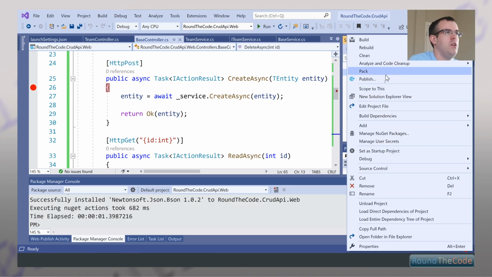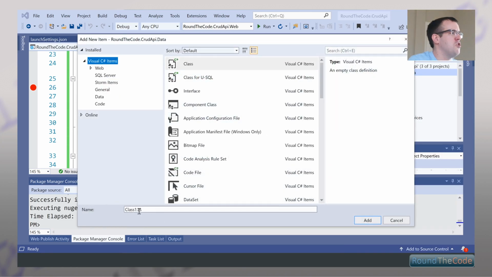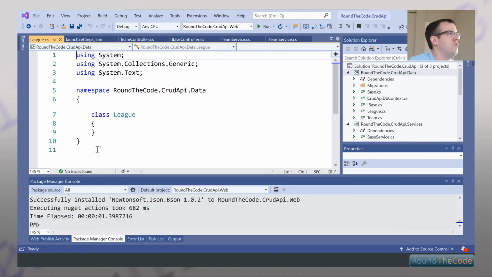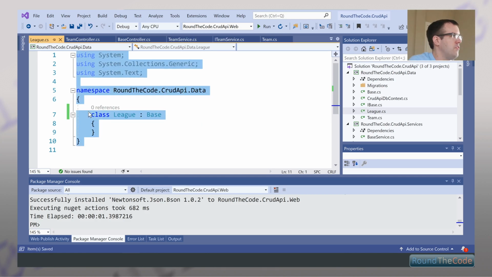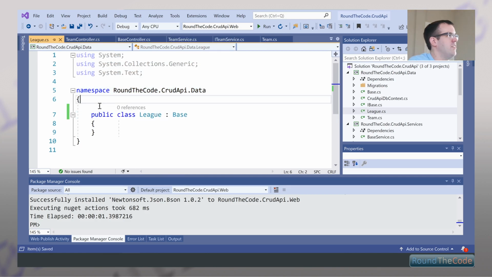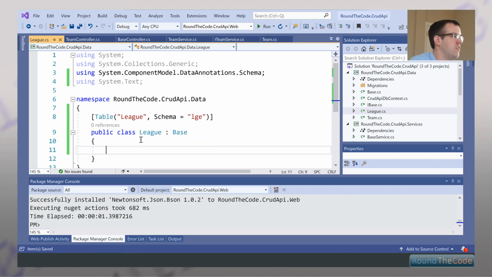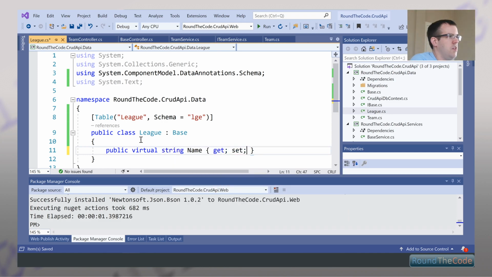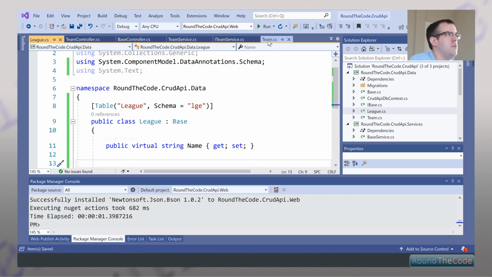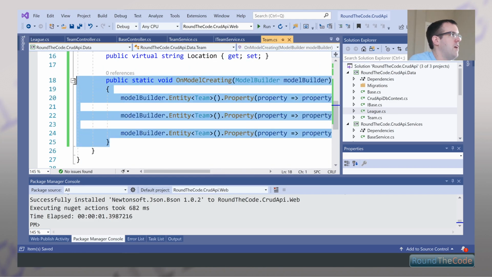So we're going to create a new class, new entity, and we're going to call it League. So what we basically need to do is we need to first of all inherit the base class. And we're going to give it a table name. We're going to call it League. And we're going to give it a schema name as well. I'm going to call it LGE, same as team. So inside of that, we're just going to give it a name for now, I think, like so. And if we go back into our team entity, we just copy that in.